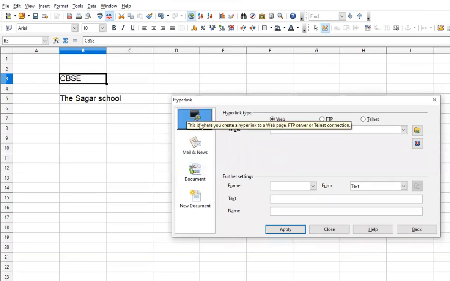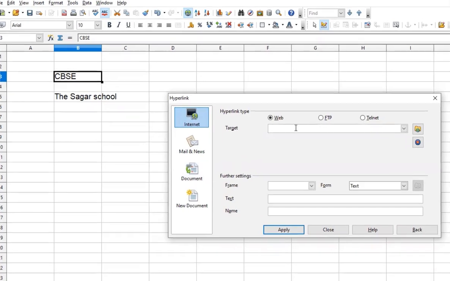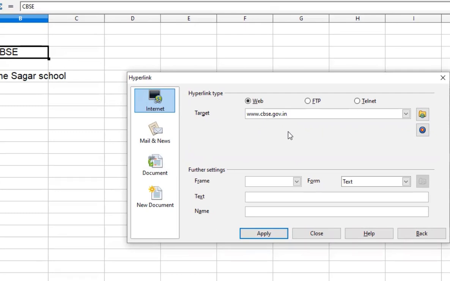The first option is for hyperlinking a website, a web page. So if you already have a page created on your desktop, you can give that. Otherwise, in the target, you can give the name of that particular web page. Now, suppose I want this CBSE website to be linked with this particular cell. So we just type www.cbse.gov.in, and then you have one option over here, which is text. This is the text which will appear over there. So I'm just typing it as CBSE website, and then I click on Apply.